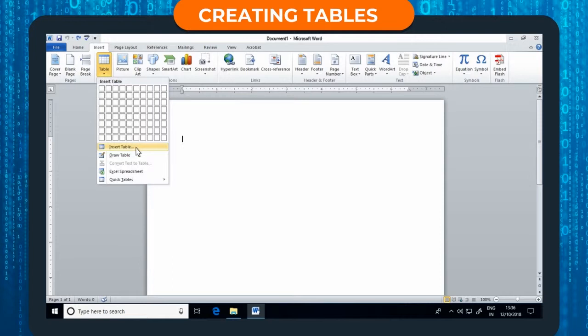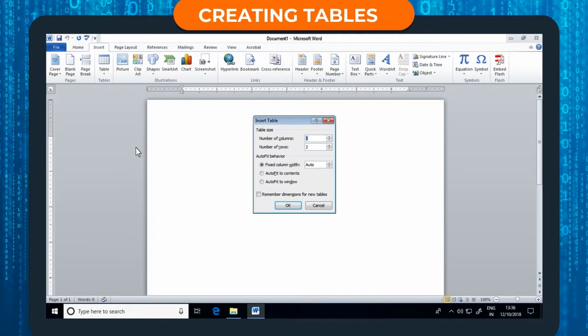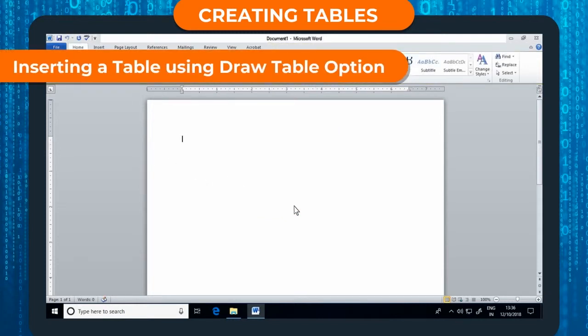Step 3. Click on Insert Table option. A dialog box appears. Step 4. Select the number of columns and rows to be inserted in the table. Step 5. Select OK.